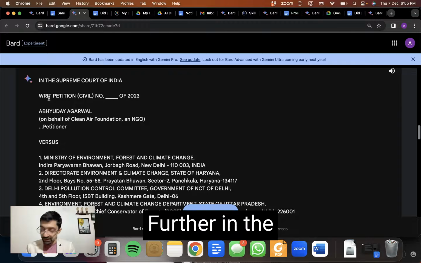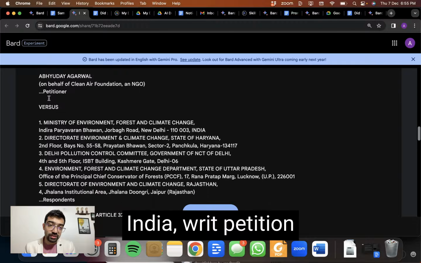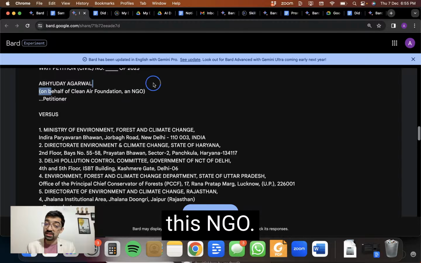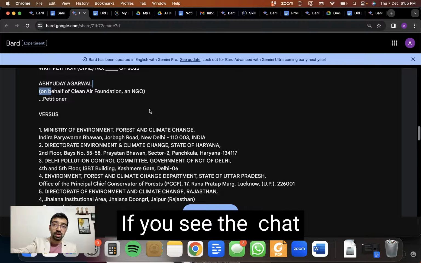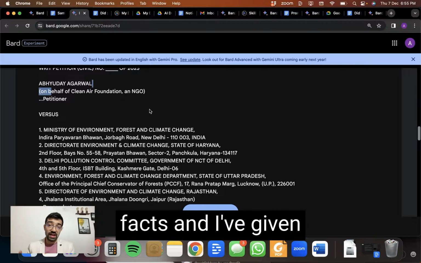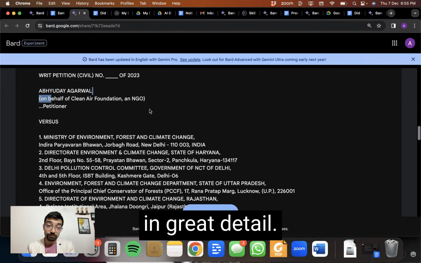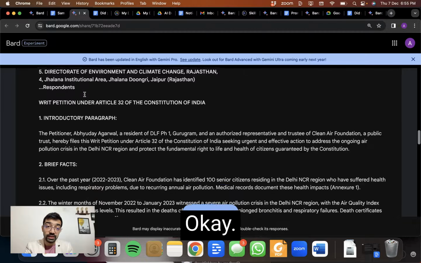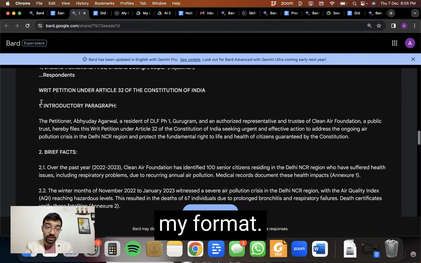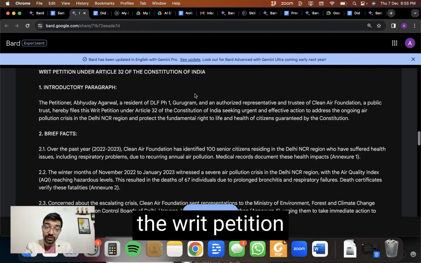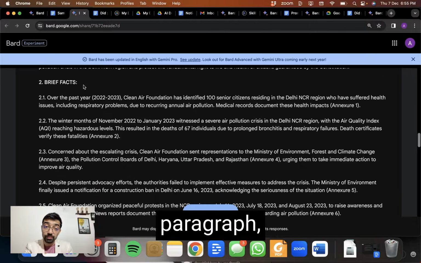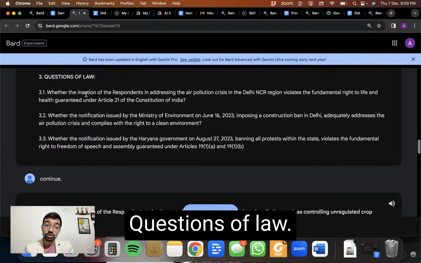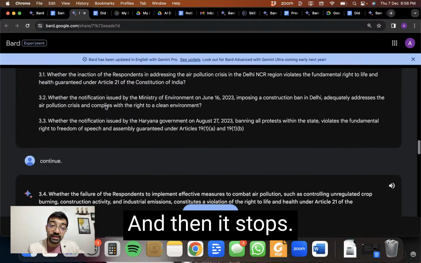You can see here in the Supreme Court of India, writ petition, details, names of parties. So my name stating that I am representing this NGO. This is all there. If you see the chat transcript, you'll see in the list of facts, I've given it the list of facts in great detail. And then it mentions the name of the parties. This was also provided to it. Now it's going to act as per my format. So it's mentioning the article under which the writ petition is being filed, the introductory paragraph, brief facts, very well written and bulleted, questions of law, numbered here. And then it stops.